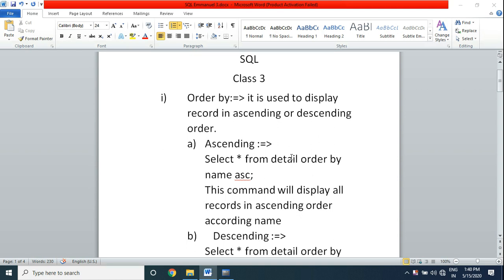So today we learn the ORDER BY clause. It is used to display records in ascending or descending order. So if you want to arrange records in either ascending or descending order, we can use the ORDER BY clause. To arrange records in ascending order, we use the following command: SELECT * FROM detail ORDER BY name ASC. ASC stands for ascending. So this command will display all records in ascending order according to the name.